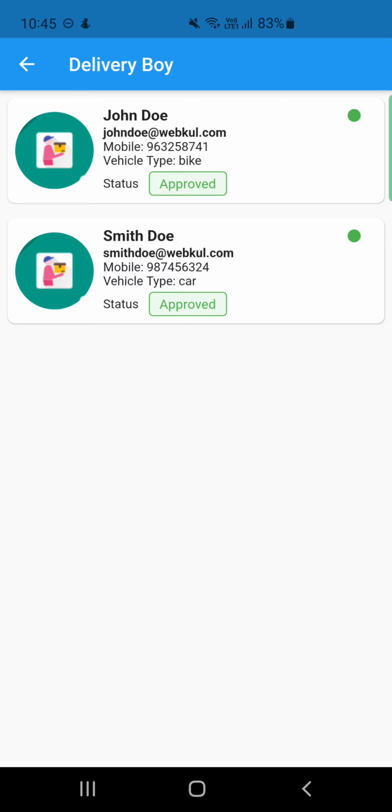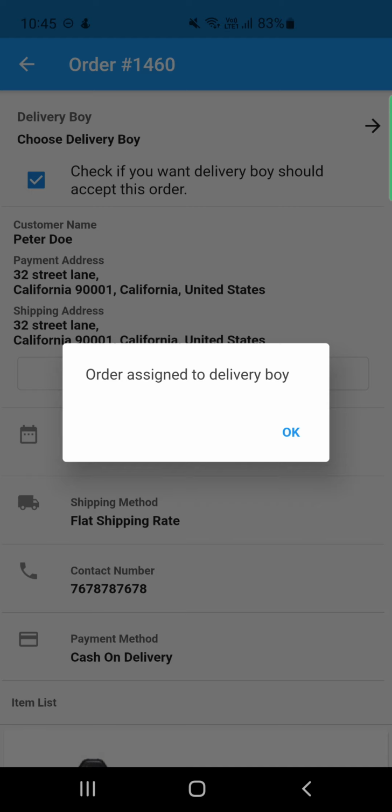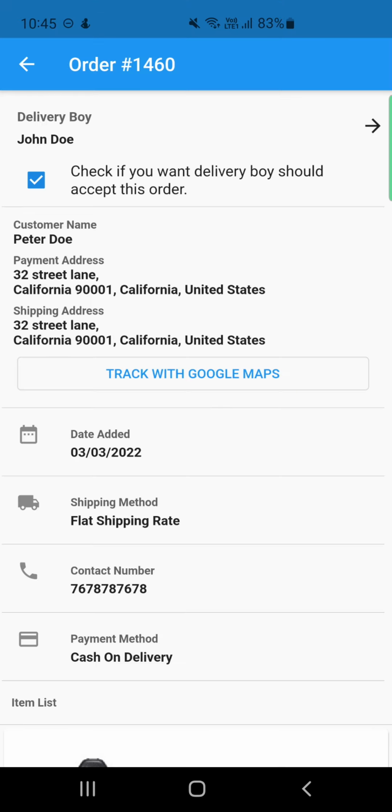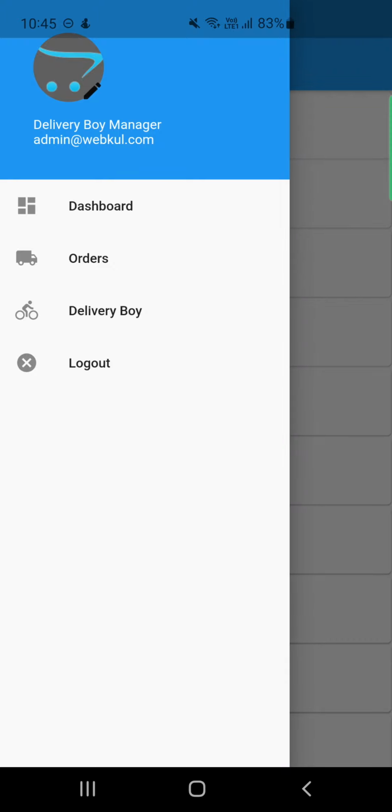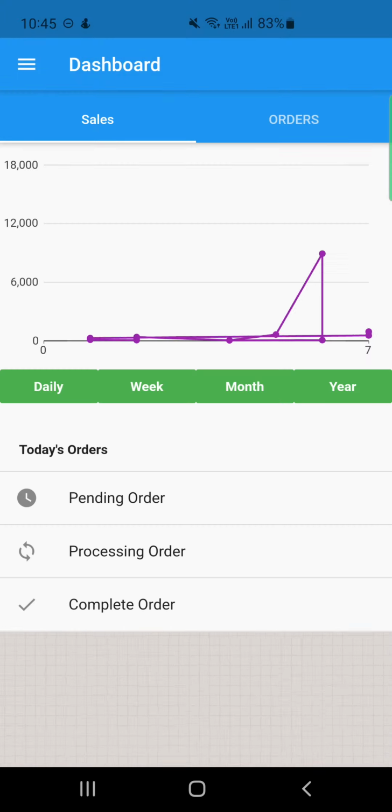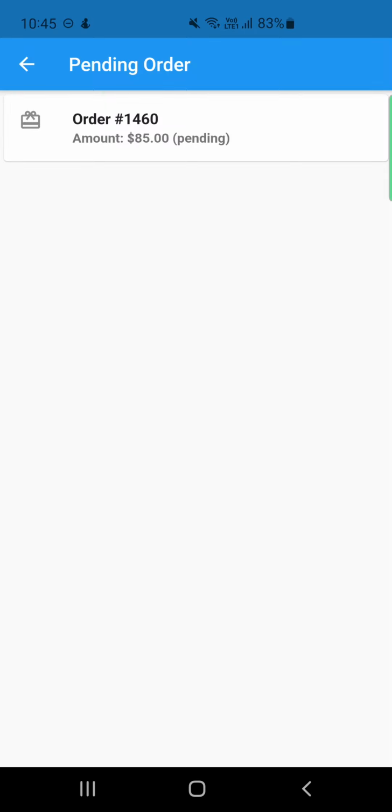This will bring all of the delivery boys that are available within that particular section or area. Here I'll be assigning this to John Doe. So I'll tap, and you can see that the order has been assigned to the delivery boy. Now the delivery boy is assigned to this particular order number 1460, and the delivery boy name is John Doe, as you can see. Now let's go back. If I now go to the dashboard and go to the pending orders, you can see that order number 1460 is in the pending order state there.